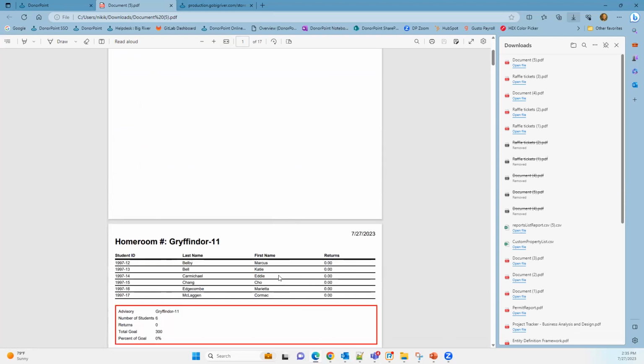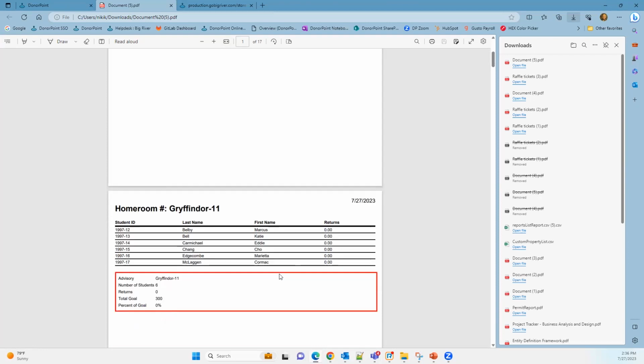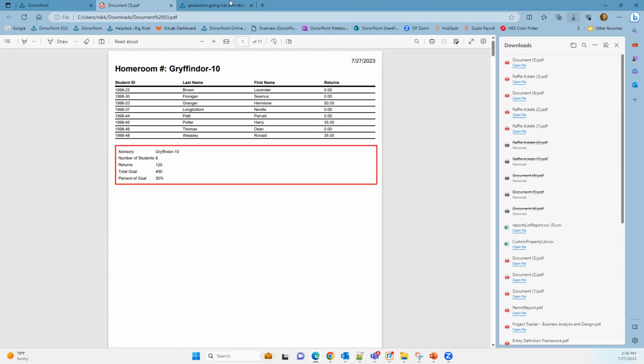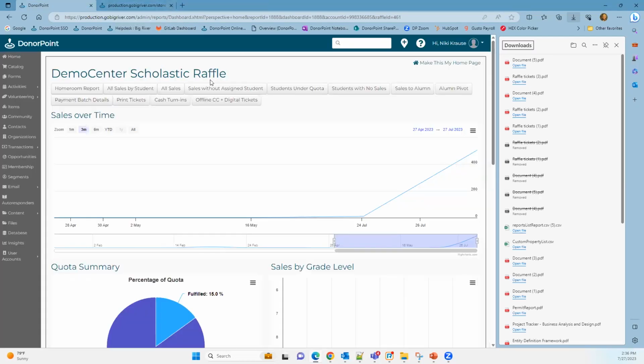This is a great way to keep your homeroom teachers and advisory members involved in making sure that the raffle's a success. Okay. So if that's part of your practice, it's an easy way to get to that from the dashboard.